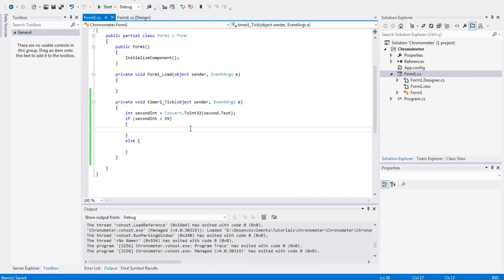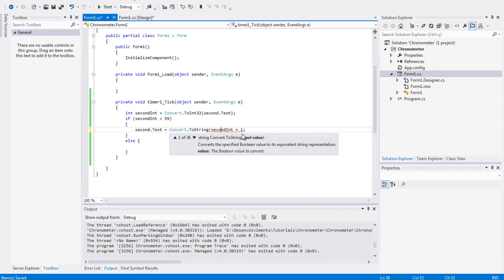If second int is less than 59, then I need to say that the second dot text equals second int plus 1. So this gives me an error because I cannot put an int into a string, so I just need to convert this. Convert dot to string and put the second int plus 1 inside it. So this is actually just increasing it and setting it to the second text box.